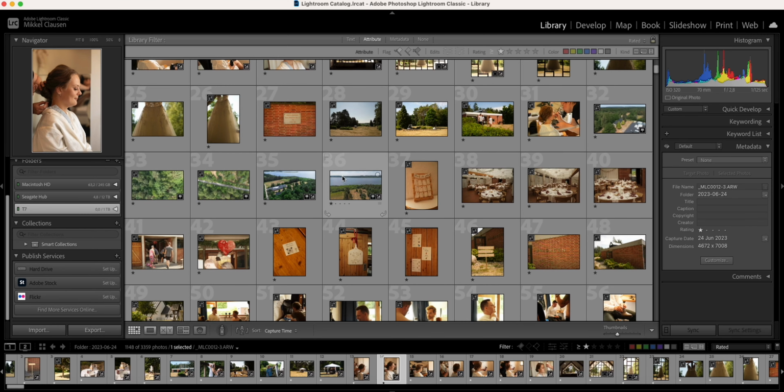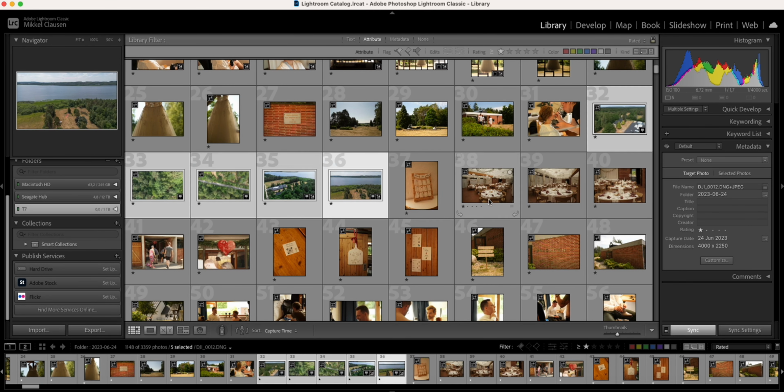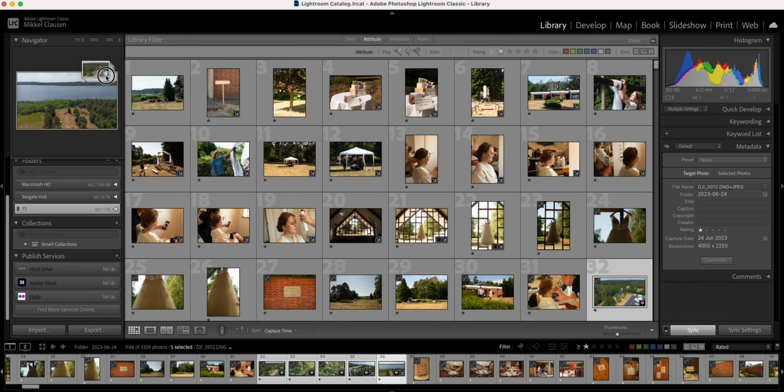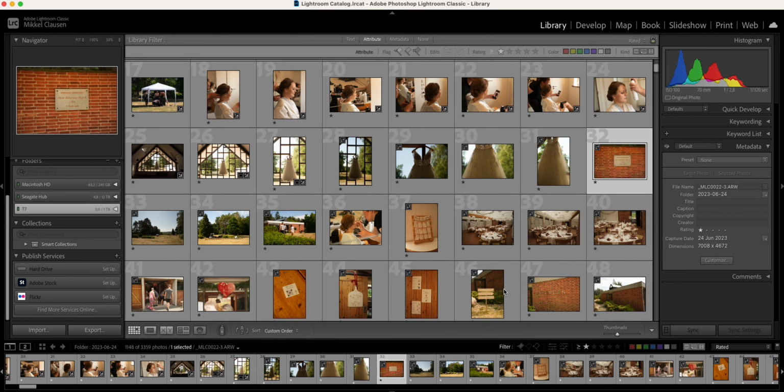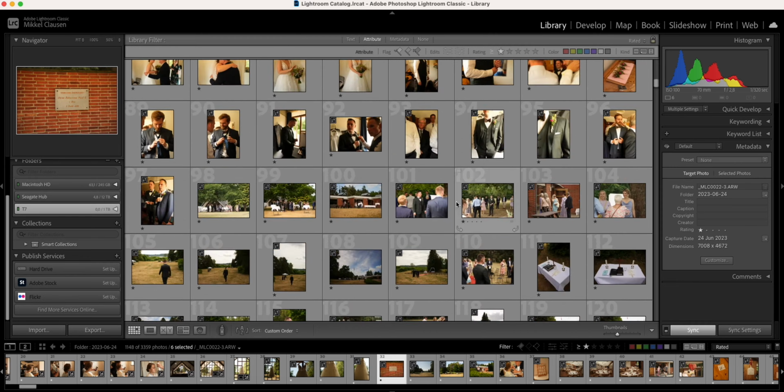Now, the first thing that I like to do after I've picked out all the photos is get them into the order that I would like to deliver them, which means that I have to change a few photos around. You can see here we have a few drone shots I got in the morning. I'm gonna throw them up in the beginning here. I'm just gonna go around and do that for all the photos that I have.